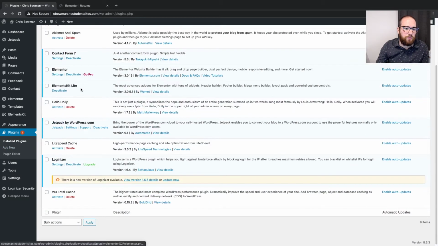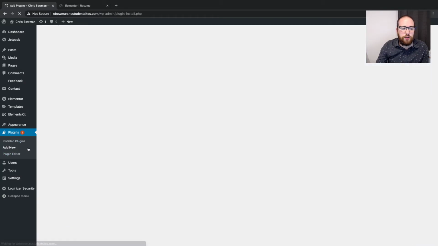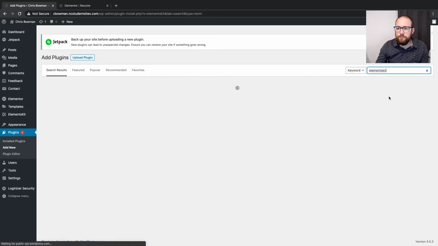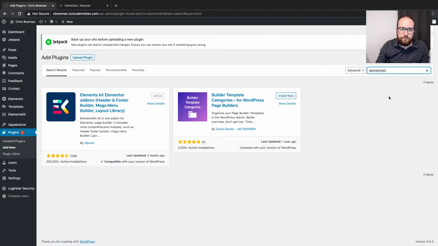It's really important. It adds what we need. It's called Elements Kit Lite. If you don't have it, make sure to go add new. Just search for Elements Kit. And make sure you just click, it'll have a little install button, looks like that. Click install now, and then make sure you click activate.